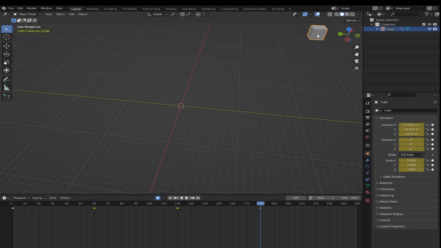Now you have to move this cube to its default position. To do that, go to frame 250 and type the value 0 on these axes, x, y and z. Type 0 on x, press enter, and then y and then z. So you can see this cube is now on its default position.